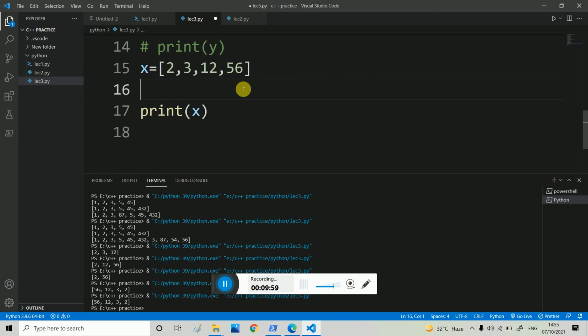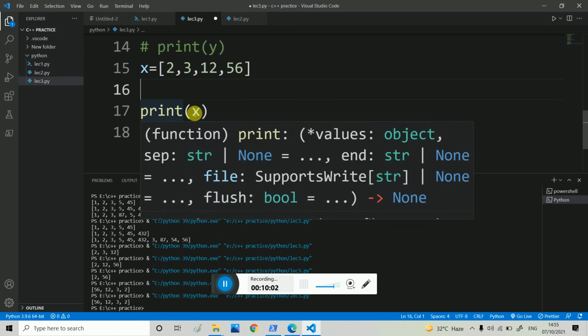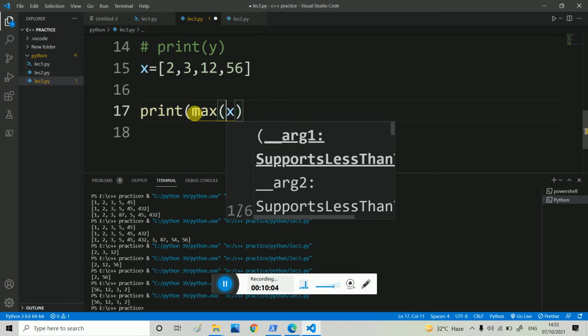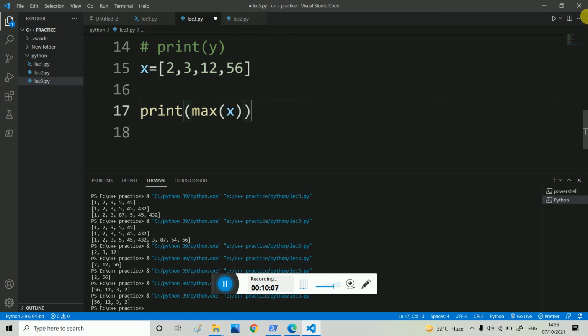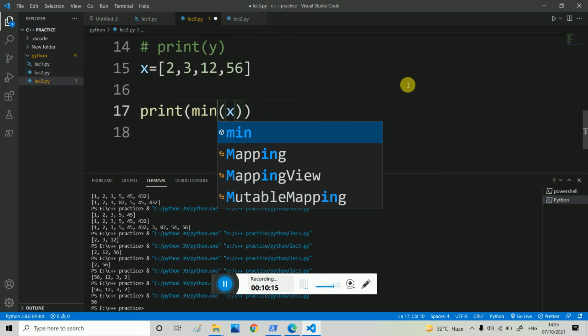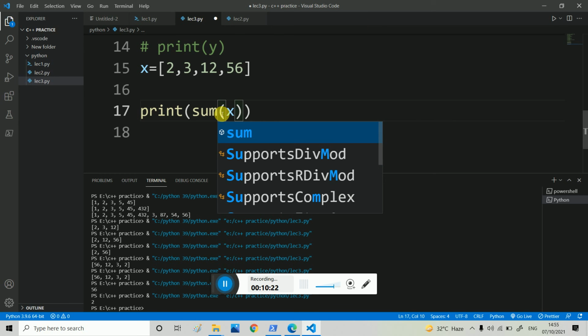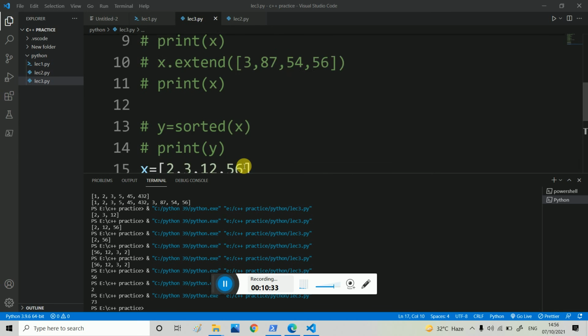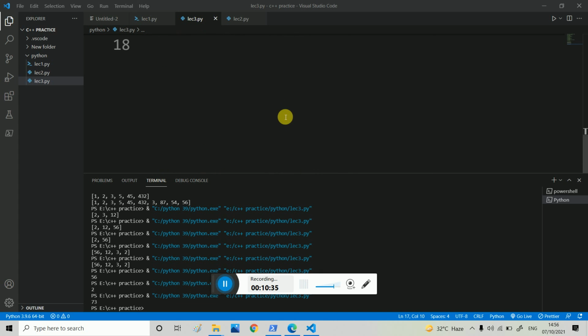Let's say I want to find, print max of x. I simply write max of x. So 56 will be printed. Similarly, I write min of x. So here 2 is printed. Similarly, I write sum of x. This will give me a sum of 73. So I think you understand the list. It's very easy. This is simply for the list, and we will cover tuple in the next video.